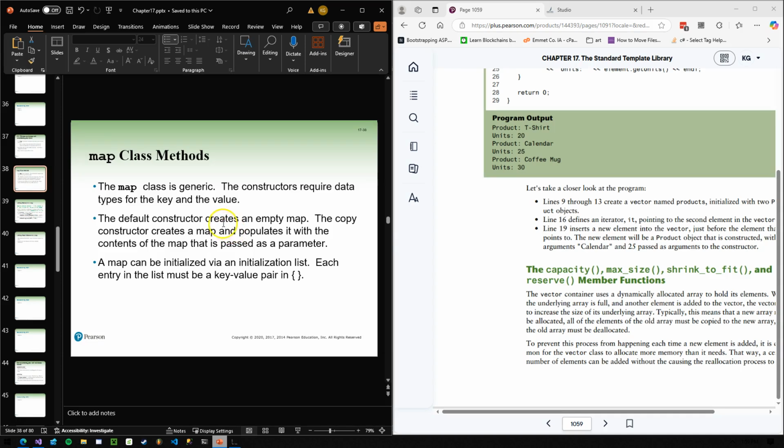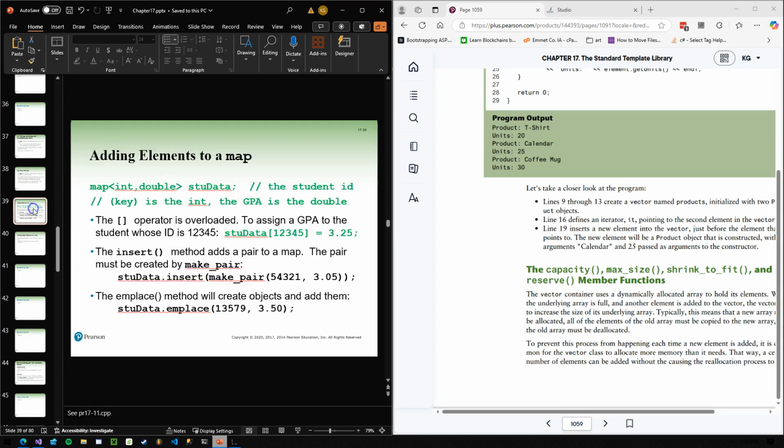The default constructor creates an empty map. The copy constructor creates a map and populates it with the contents of the map that is passed as a parameter. A map can be initialized via an initialization list, and each entry in the list must be a key-value pair. I'm hoping we can finally see an example. Yes, finally. So here's the map keyword, the map container, followed by the type of the key, and then the type of the data. So in this case, the student ID is the key, which is an int, and the GPA associated with that student is a double.